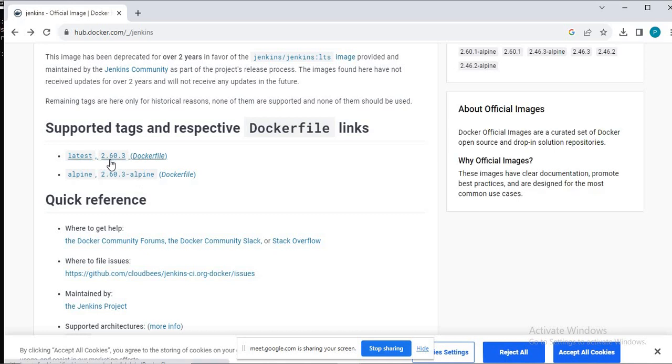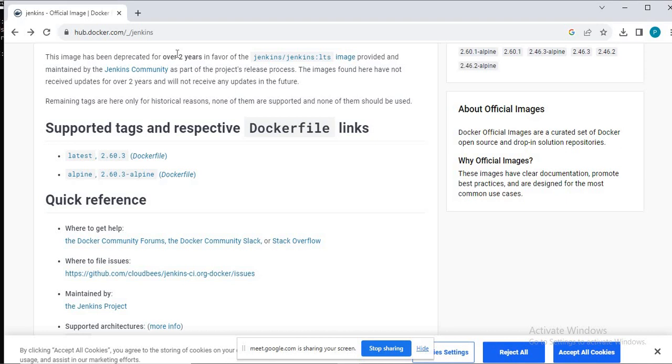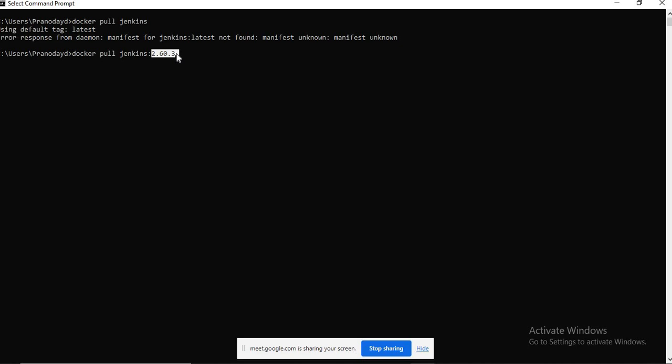Let's say I want to use this version of Jenkins, 2.60.3. Then what I'll do is docker pull jenkins colon 2.60.3. This is how I can pull a specific version of a Jenkins image. So this is what the tag is. It is for versioning. Then they have got different versions, the way we have different versions for jar files. Likewise, right?